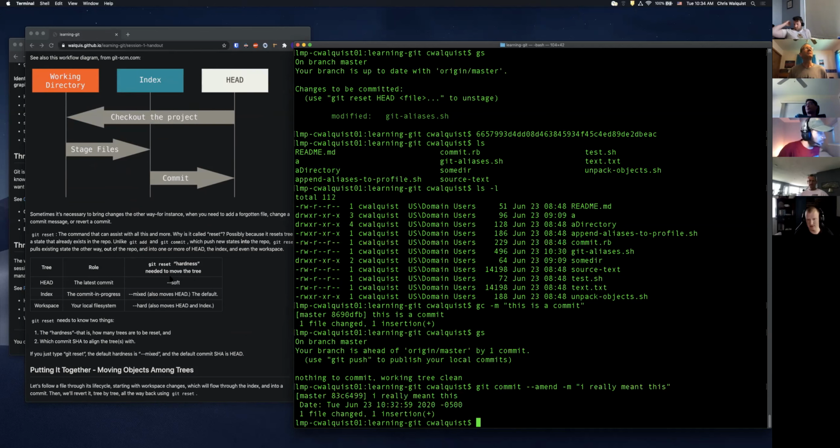So what's going on is these trees. So head, if you think of head, it's the direction we're going. You know, index is the intermediate spot. Your workspace is just beginning to do, you know, put your creativity into text and code. So the command we're going to look at to do all these manipulations is git reset.